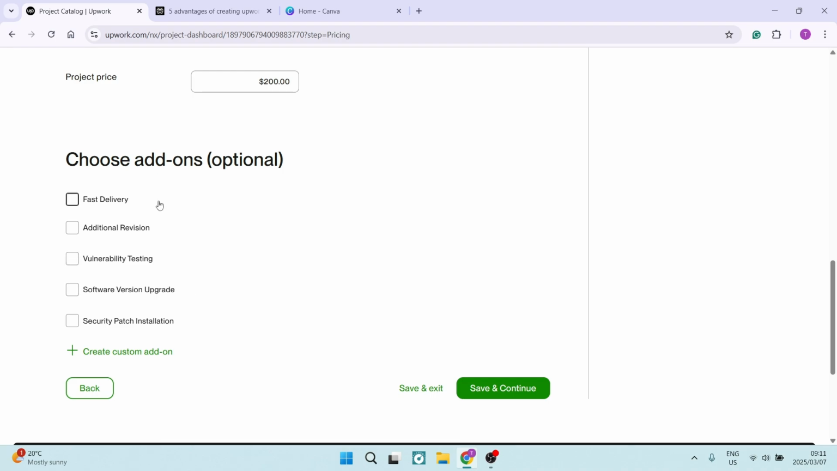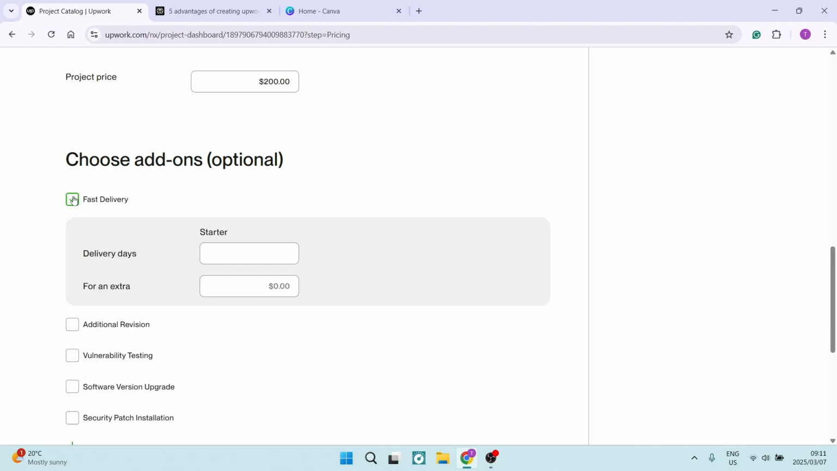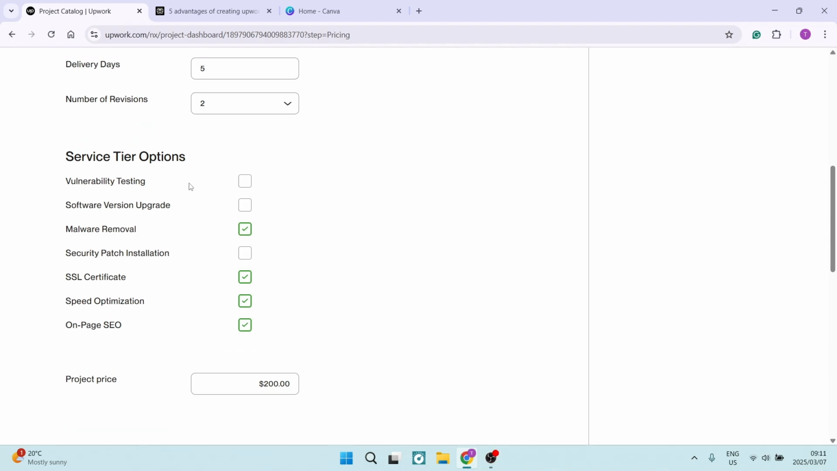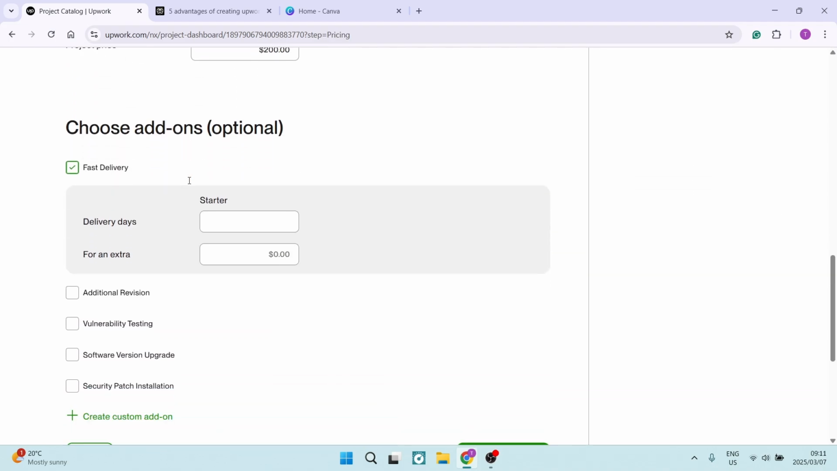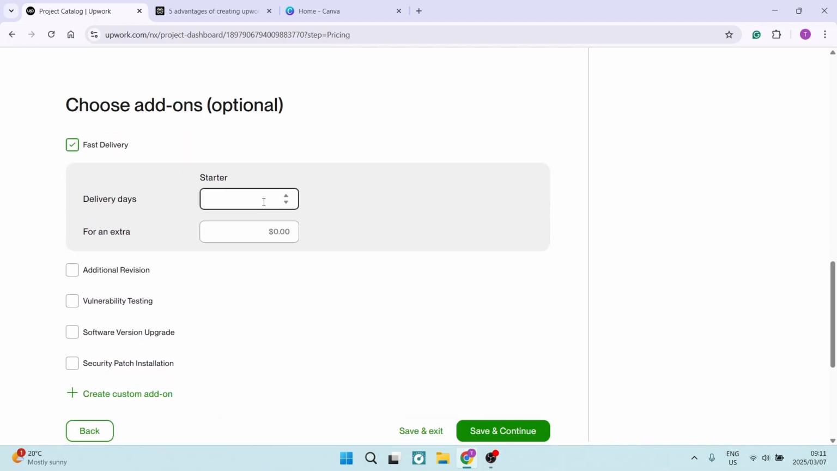and you can now go down and there are some add-ons which are optional, which you can add on. So let me just show you how you do it. So fast delivery. Okay, so let's say your client cannot wait 5 days. Let's say they want it in 3. So delivery days, we're going to put 3, and we're going to charge them an extra $100.